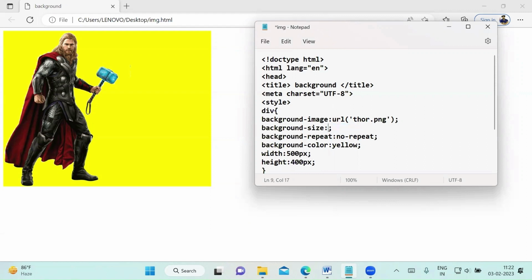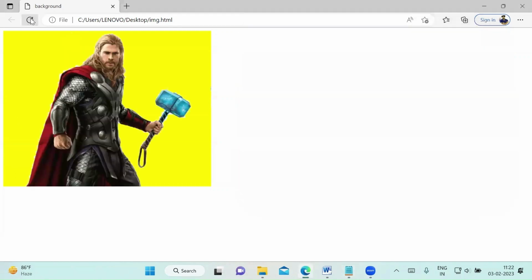Let me give another value, which is cover. Size can take four kinds of values. The first is contain, which I already showed you, the second is cover, the third is auto, and the other is you can give values in terms of percentages as well. Let me give cover and show you. As I save this and refresh, you can see this is the cover. What is meant by cover? Cover means that it should span across the entire space.